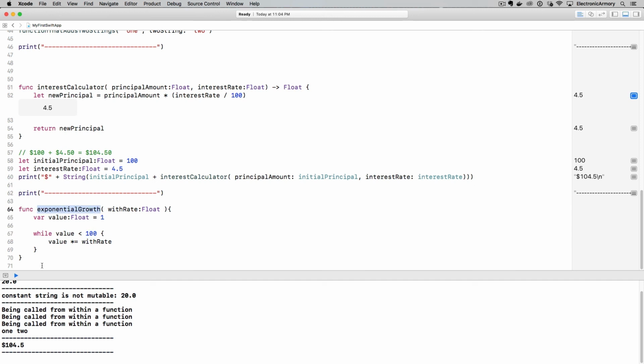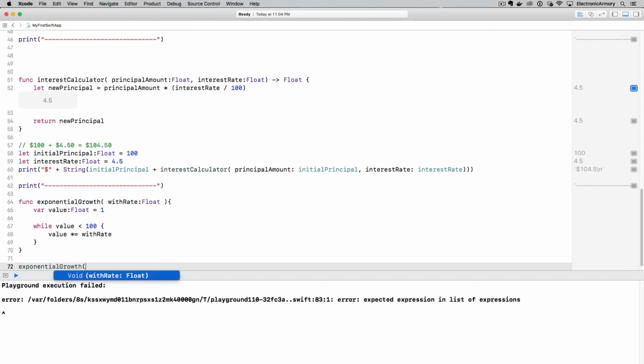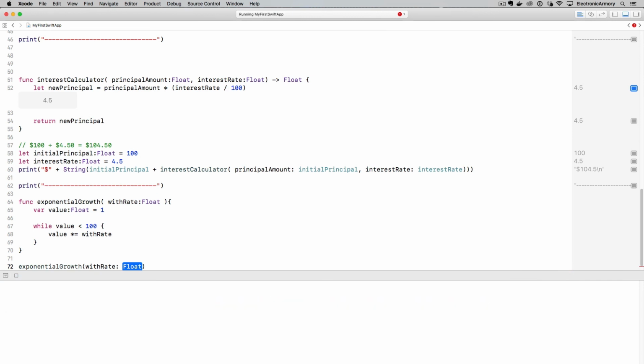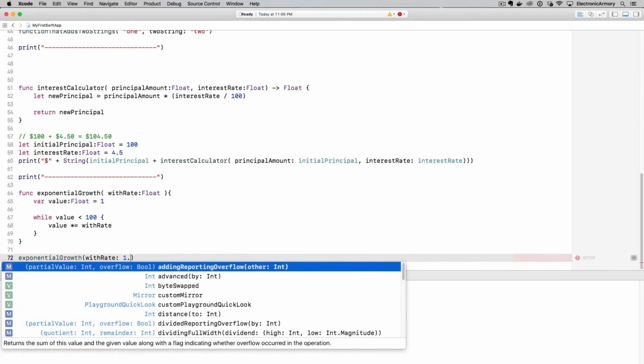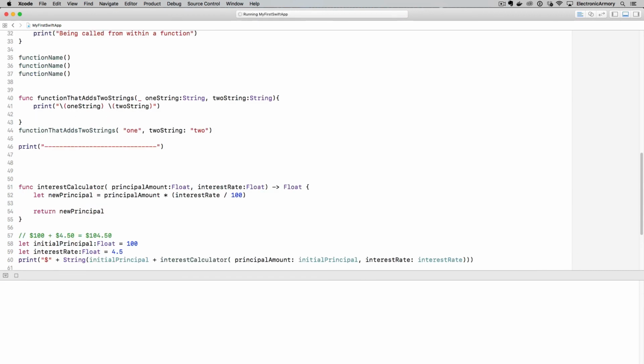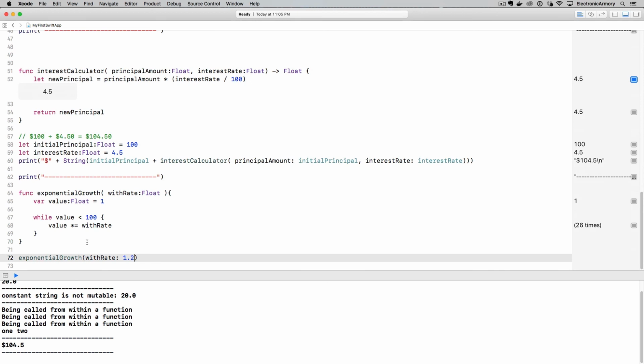So I'm going to copy this and paste it down here, and it's going to autocomplete that with rate. So what's the rate going to be? Well, let's say it's 1.2. That's all we have to do. And it's going to say for this line, line 67 in our case, that we have this value printed out. This line is executed 26 times.